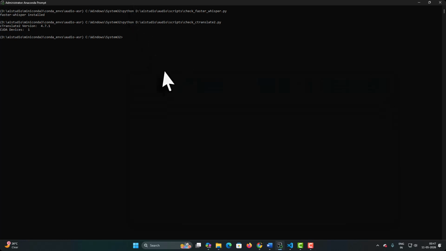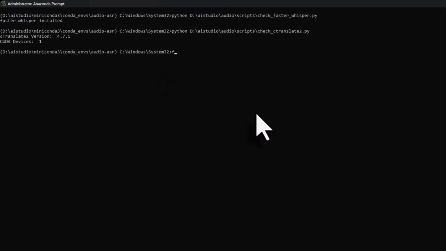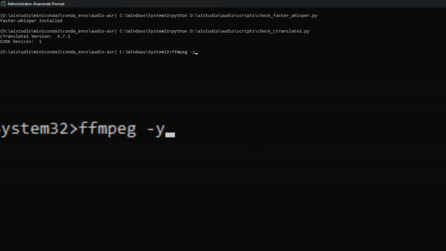Now I will come back to my Anaconda prompt. I am going to call ffmpeg, space, and I will add -y. I use -y to overwrite any existing output. Then I will add -i. -i stands for input file, and I am going to give the input file path.